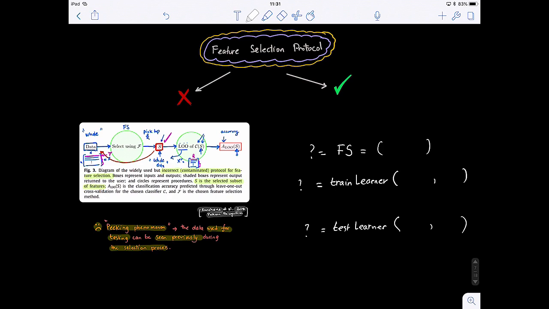So I want you to piece all those ingredients together and create a clean protocol to train a classifier using leave one out while selecting features. Write it down, the pseudo algorithm of this, okay?